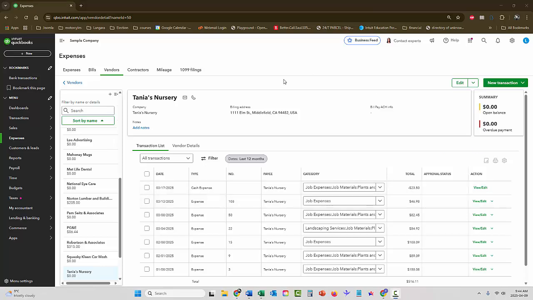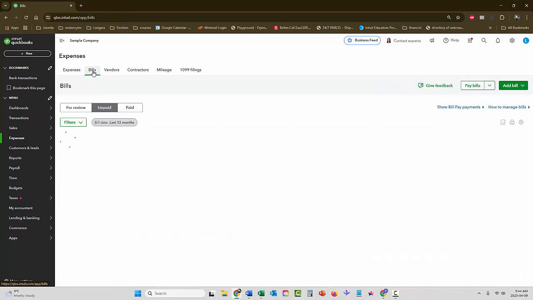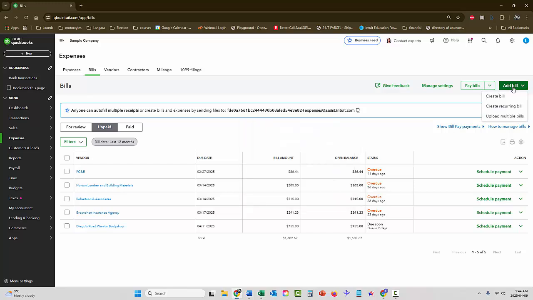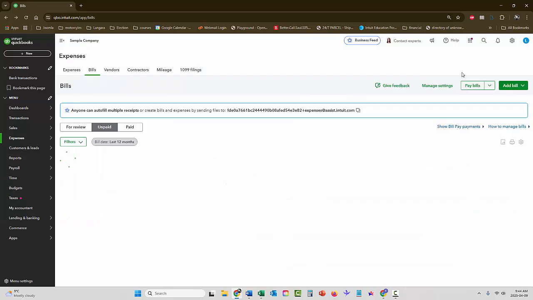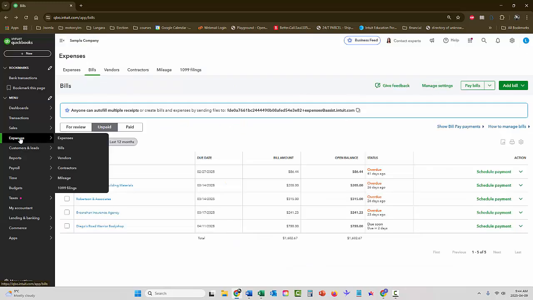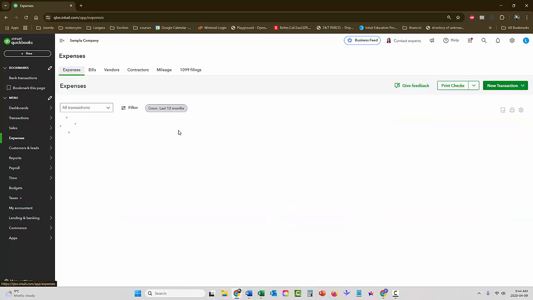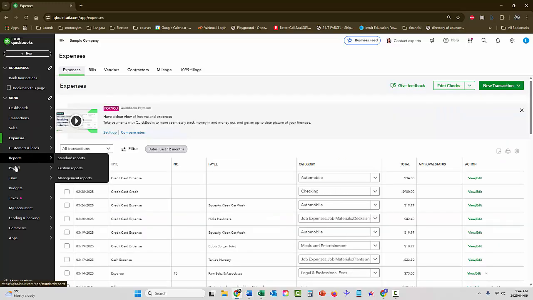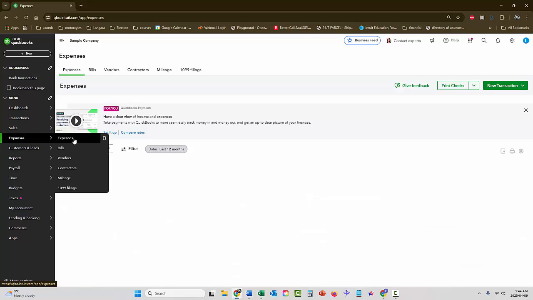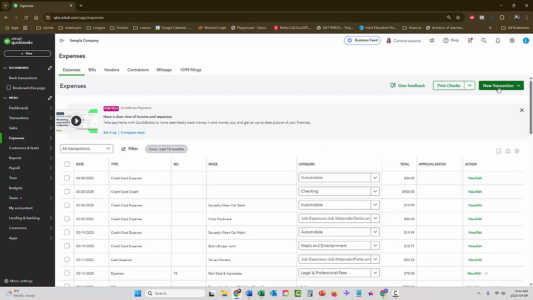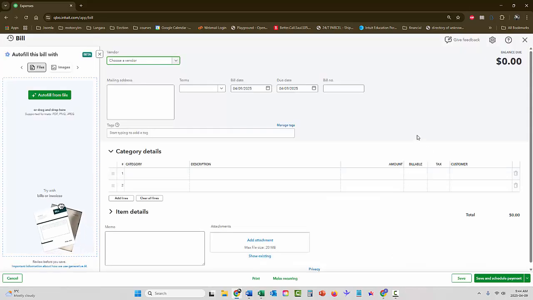So I'm going to create a new bill. A couple of ways to do that. We can choose expenses, bills, add bill, create bill, or we can choose expenses, and then expenses, whatever you like to do, and then new transaction. This is all of the AP transactions, and bill. Either way, you'll get to the same place.